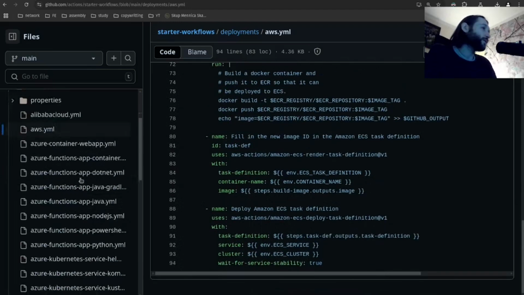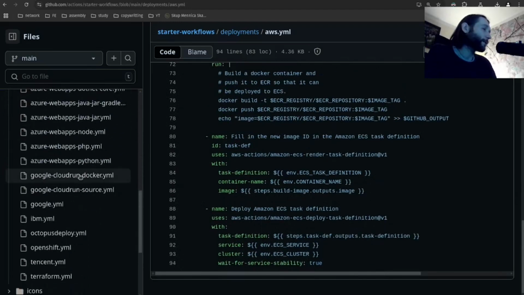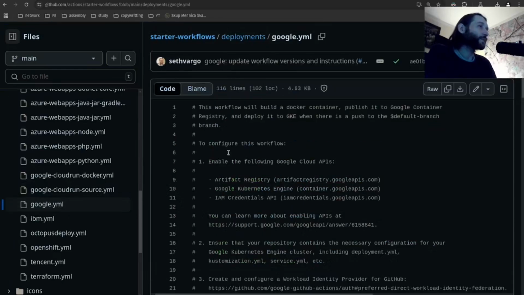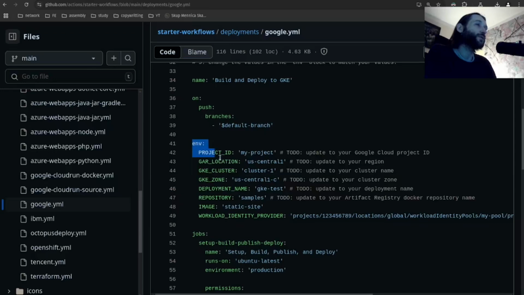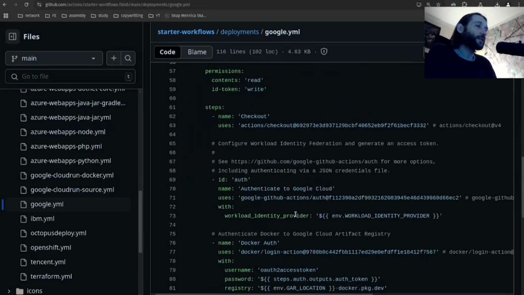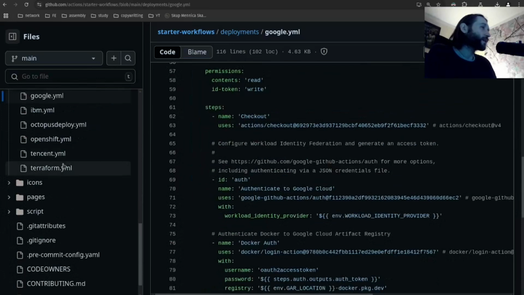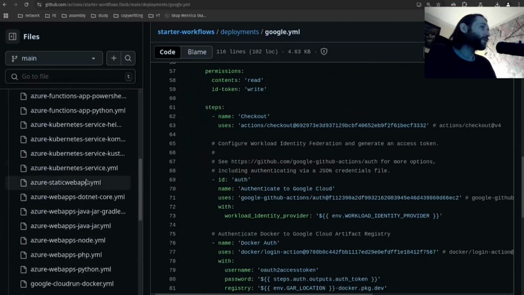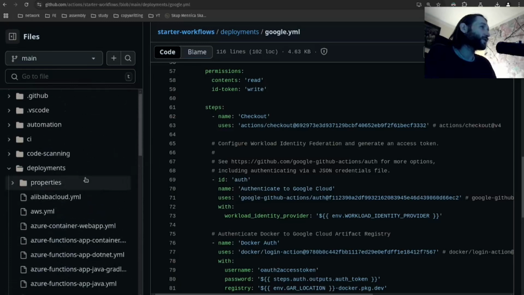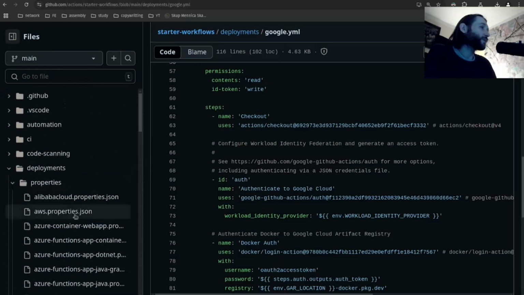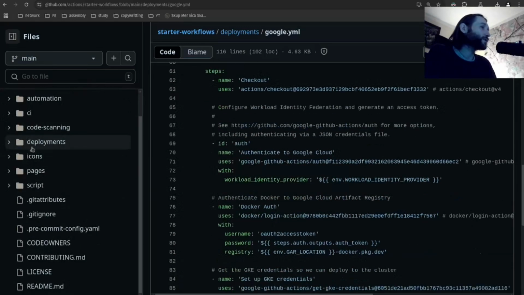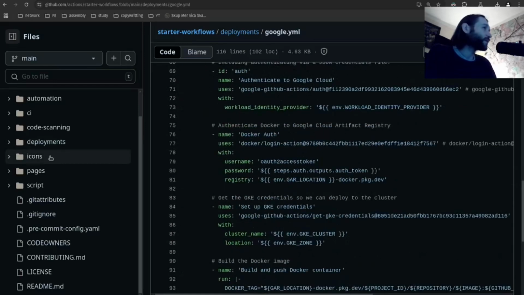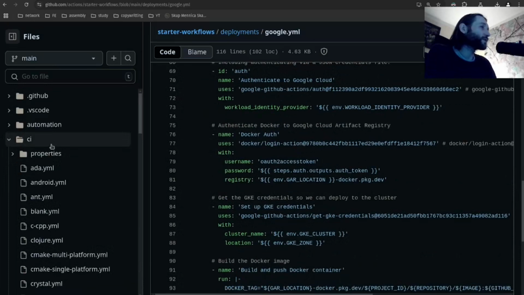Okay, so yeah, what else do we have here? Google YAML. This workflow will build a Docker container and publish it to Google Container Registry. Okay, so just like AWS, but we are going to use Google's container registry. Terraform, OpenShift, Web Apps, Kubernetes Service, Properties. So not much here. Those are mostly deployments of Docker images somewhere.